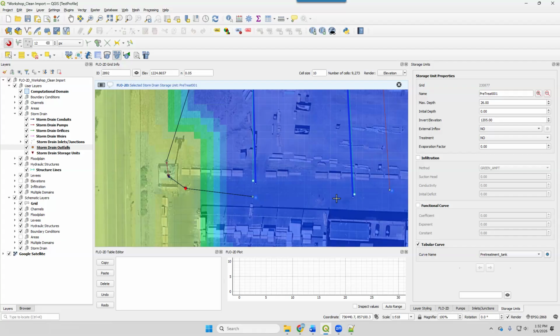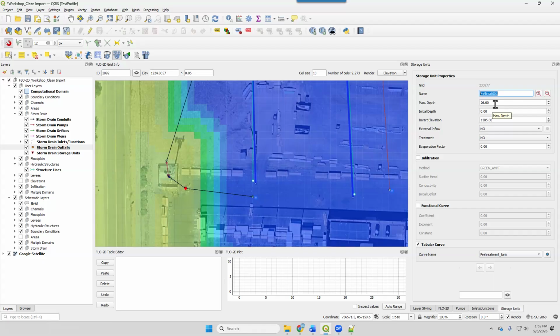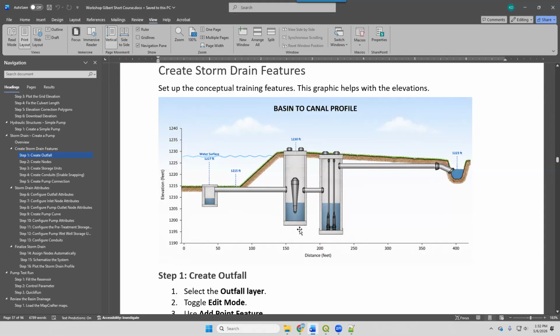This is the pretreatment tank. The one that the client was interested in was called an Aquaswirl, and it has a maximum depth of 26 feet, and it has an invert elevation of 1205, which, if you remember, it needs enough of an area down here for the sedimentation, and then it needs to be high enough for the clean out. And then the offsets of these conduits are important.